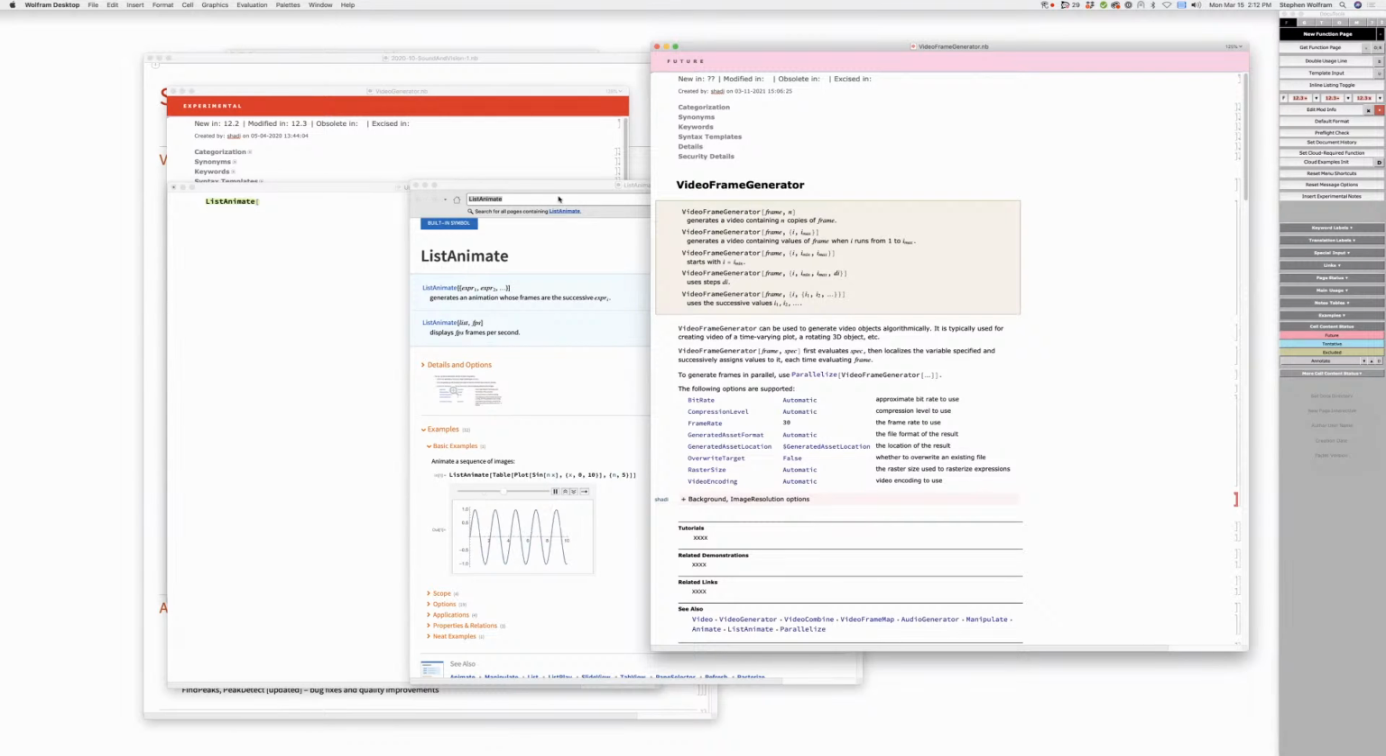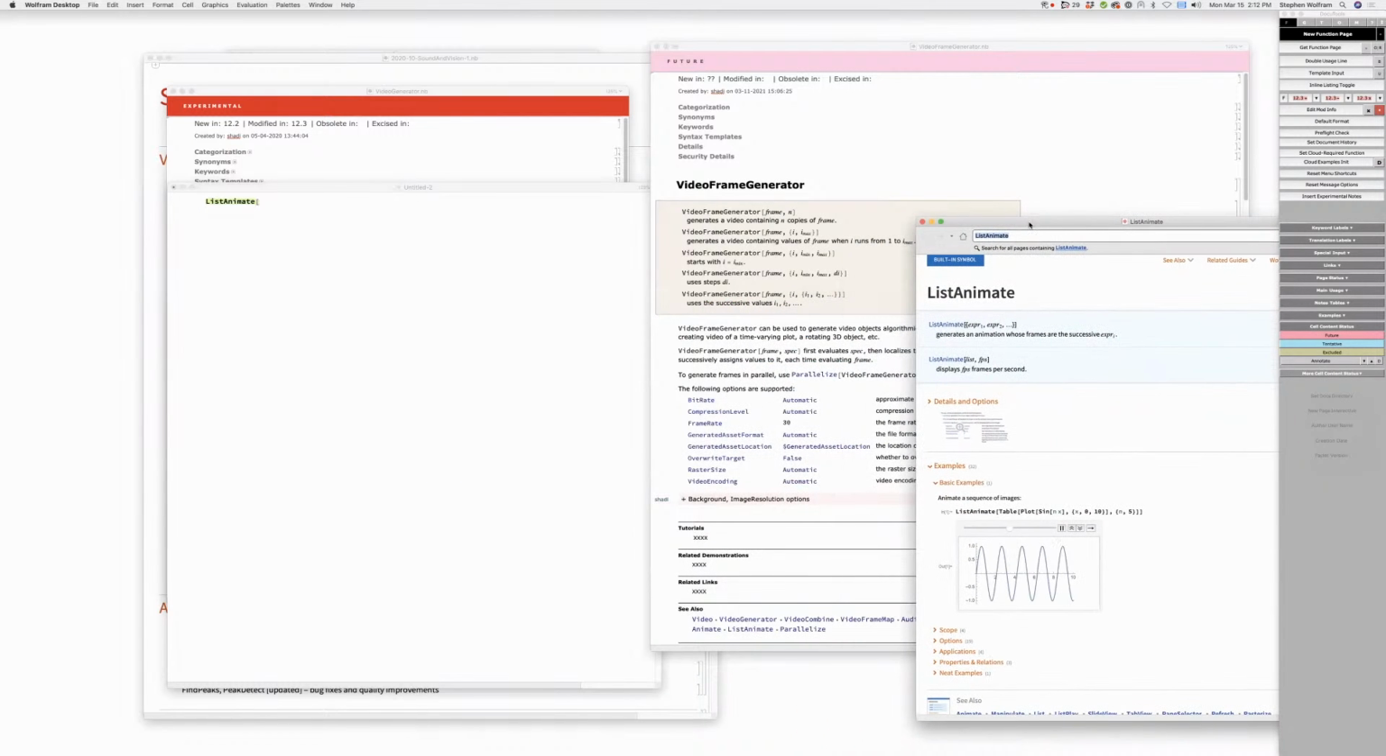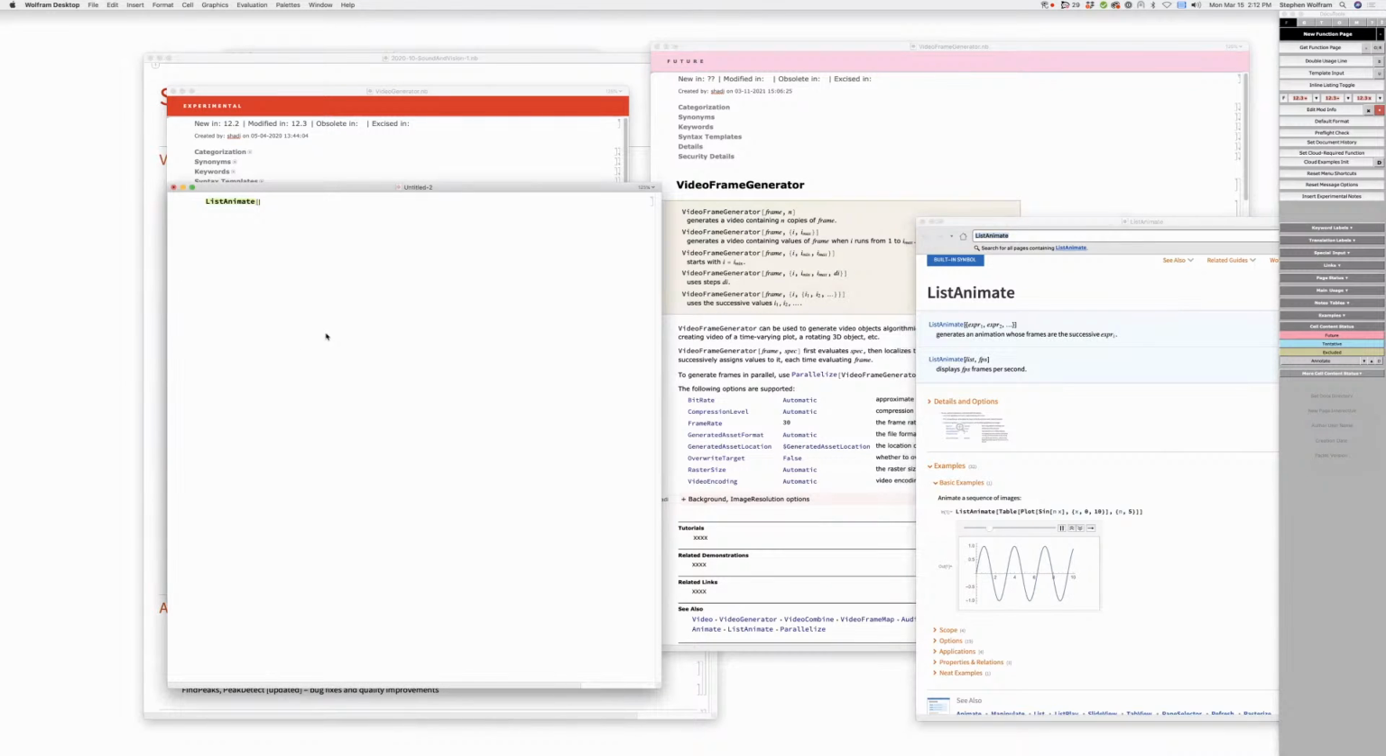I'm wondering if this should be called something like video frame table or something. That's not quite right. I propose that as well. That seems reasonable to me.